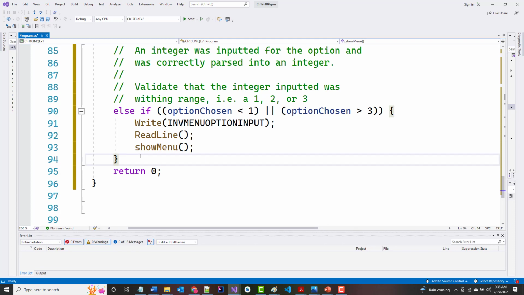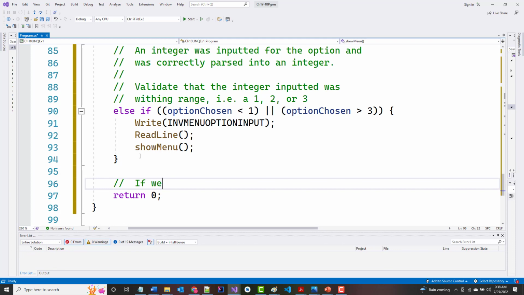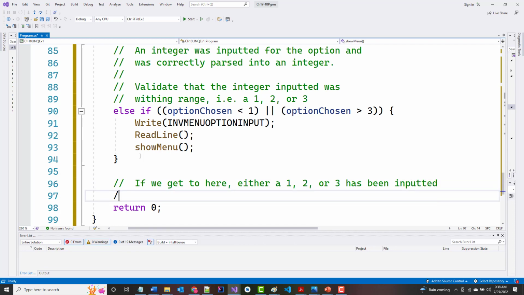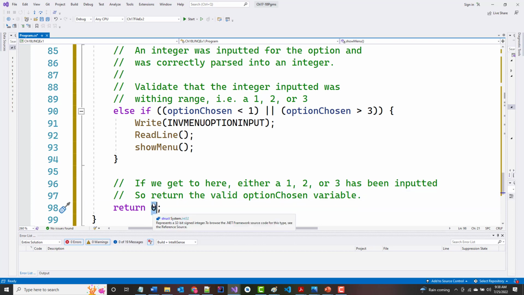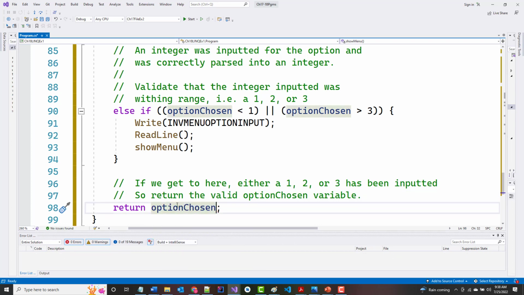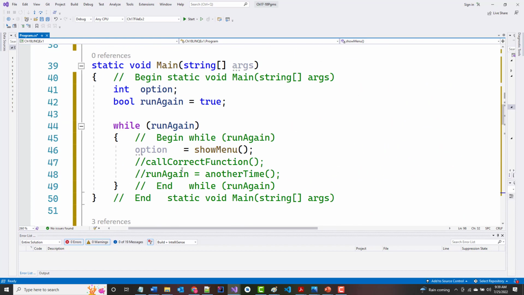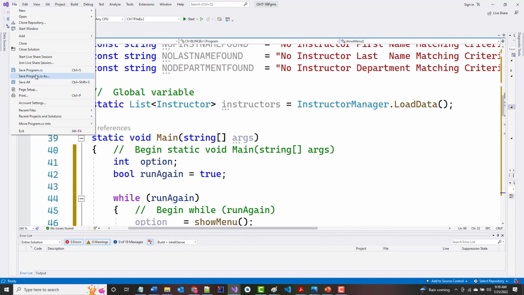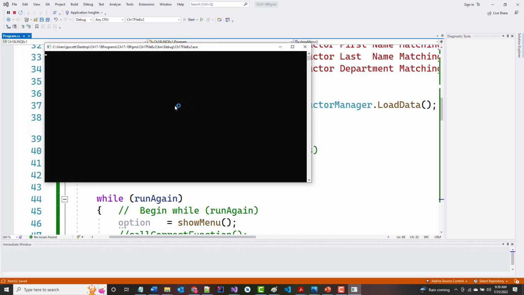So if we get down to here, either a 1, 2, or 3 has been inputted. So return the valid option chosen variable. So we don't return 0, we return option chosen. All right. Now, we're not doing much of anything with this yet, but let's save it and at least make sure that so far it runs.